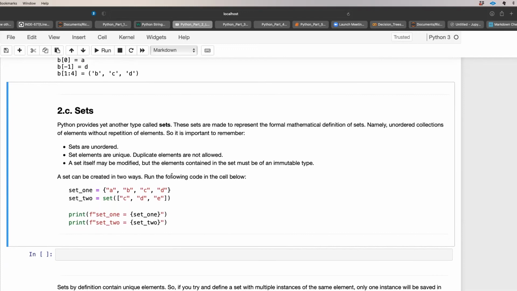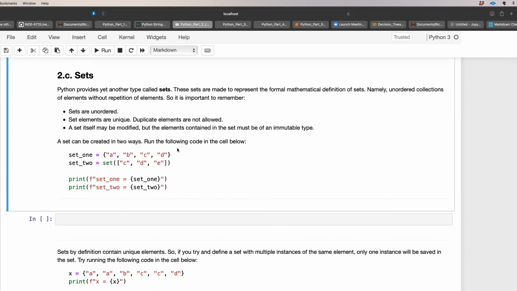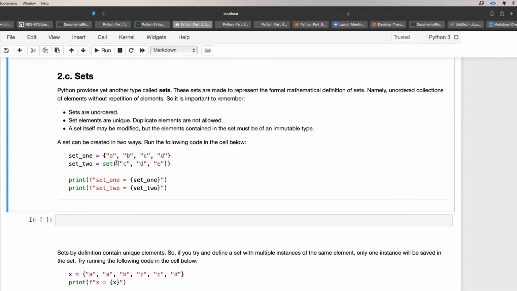Next up, and finally, this is the last type in this notebook, are sets. Sets in Python are defined in a similar way to the mathematical definition of sets, in that they are unordered collections of elements with non-repeating elements. There's no repetition of elements and no order. There are two ways to instantiate these types in Python. You can instantiate them with the curly braces, which looks just like a set you would see in a textbook, or you can convert a list into a set using the set function, which is built in.